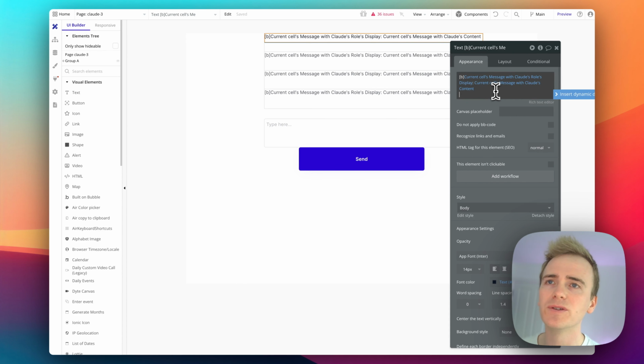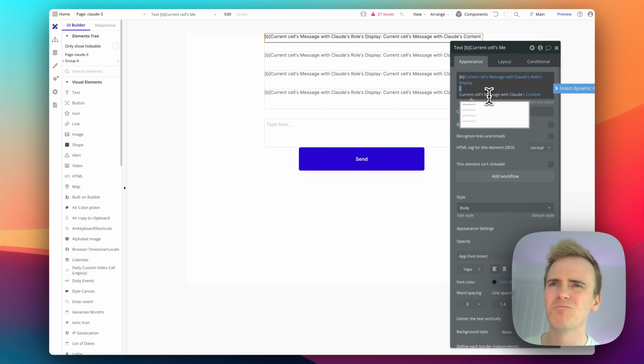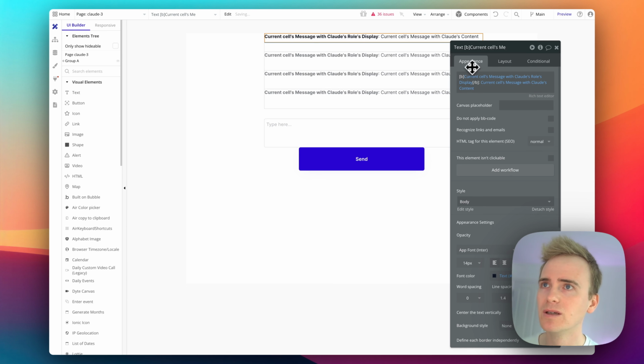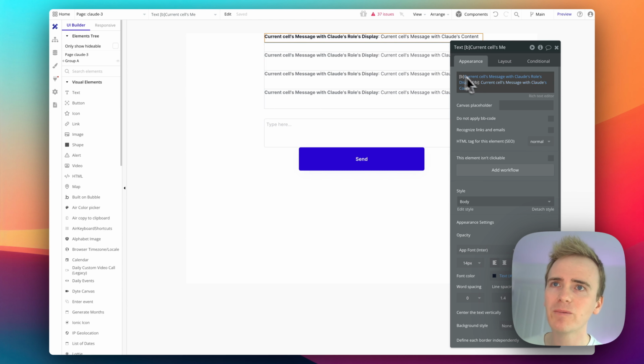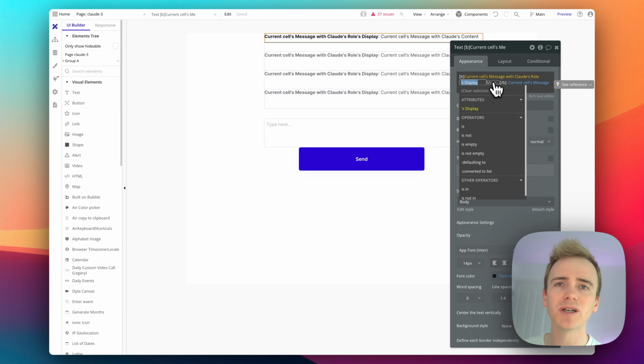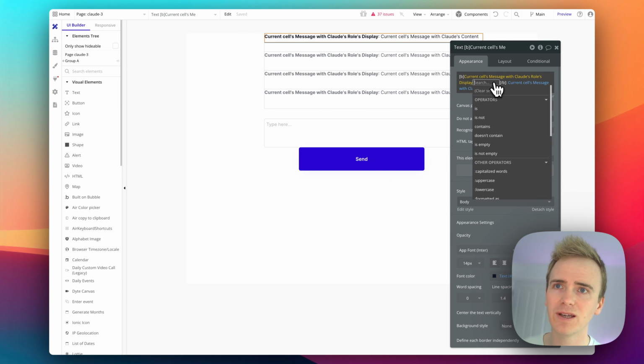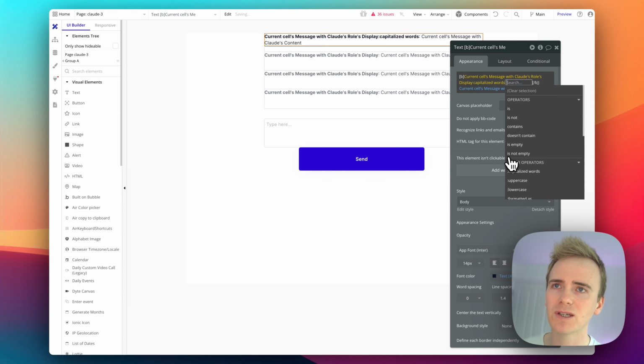This is using BB code, which is like old forum internet kind of HTML. Again, we've got another video on that you can check out. But that's just going to make the role. So is it assistant or not? In fact, we're going to make this even smarter. Because I've written assistant and user with lowercase, let's just smarten that up. So we'll say capitalized words.